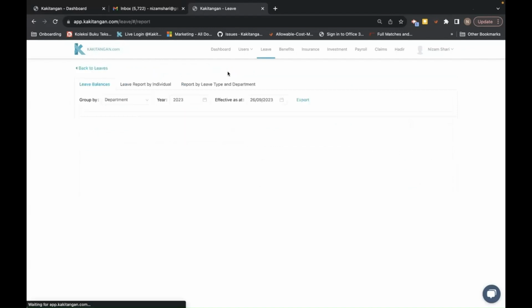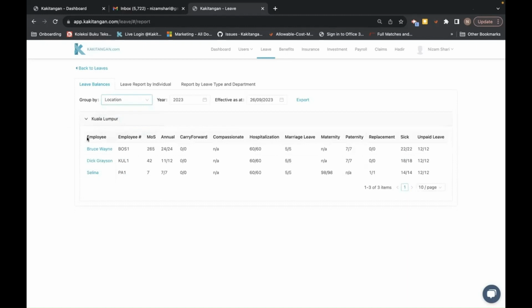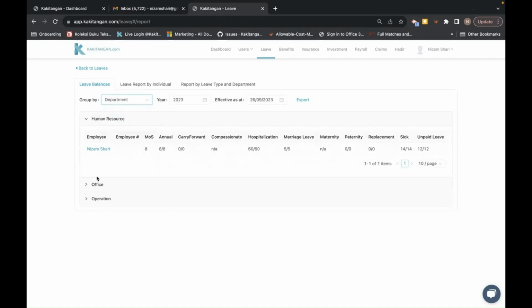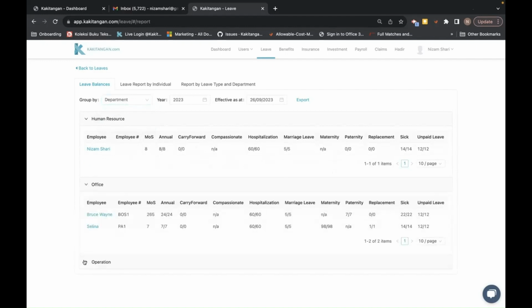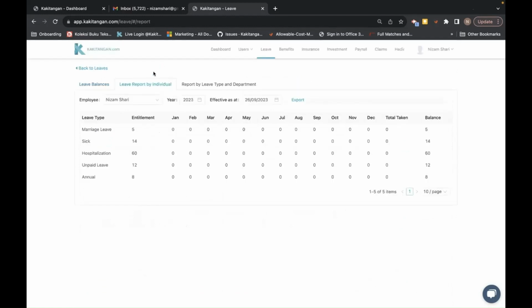So that's replacement credit. The last one is the view leave report. View leave report is a standard report, so you can choose by department, or by location. Location is just one location, Kuala Lumpur. It will show you the leave balance by each employee. If you choose by department, it will segregate by department. So office is here, and then operations is here. Again, you can export it out. You can also check individual, to see who is taking leave and all that.